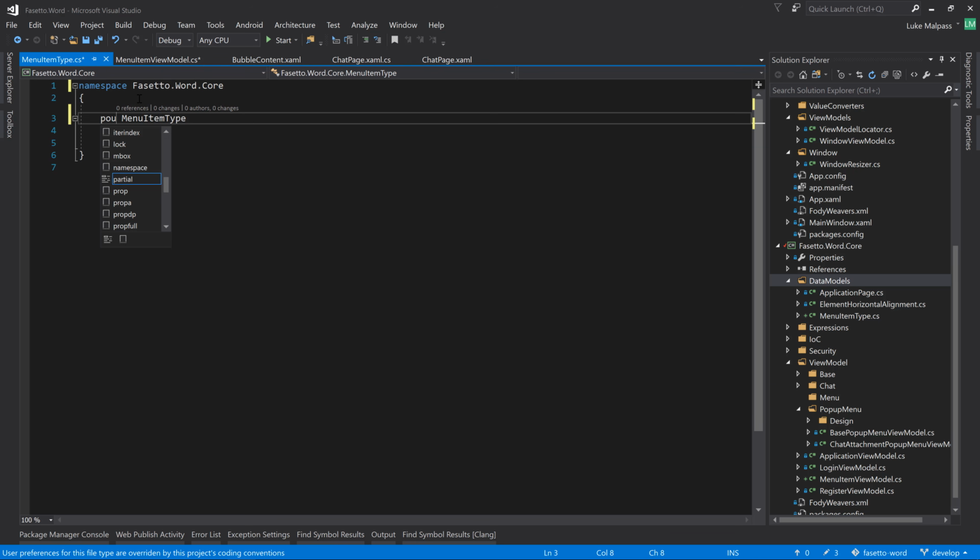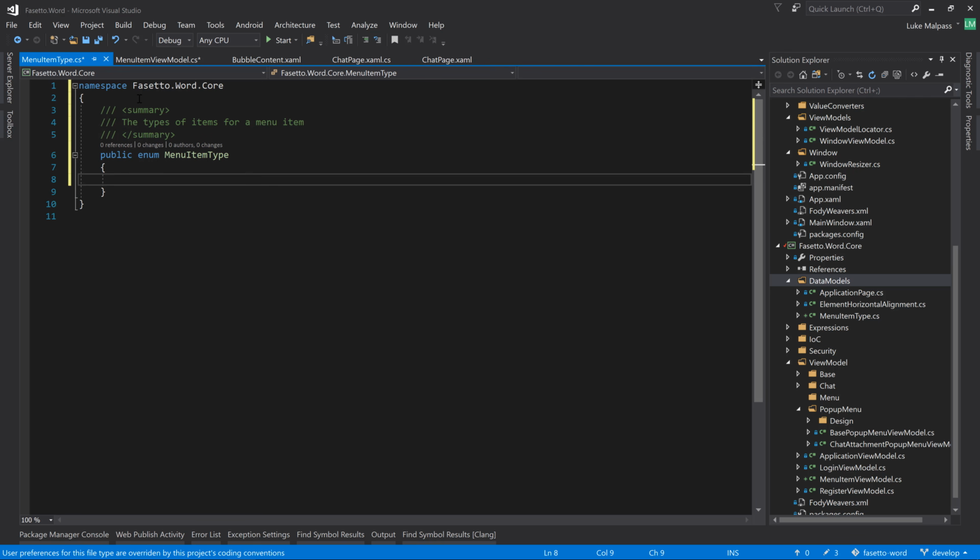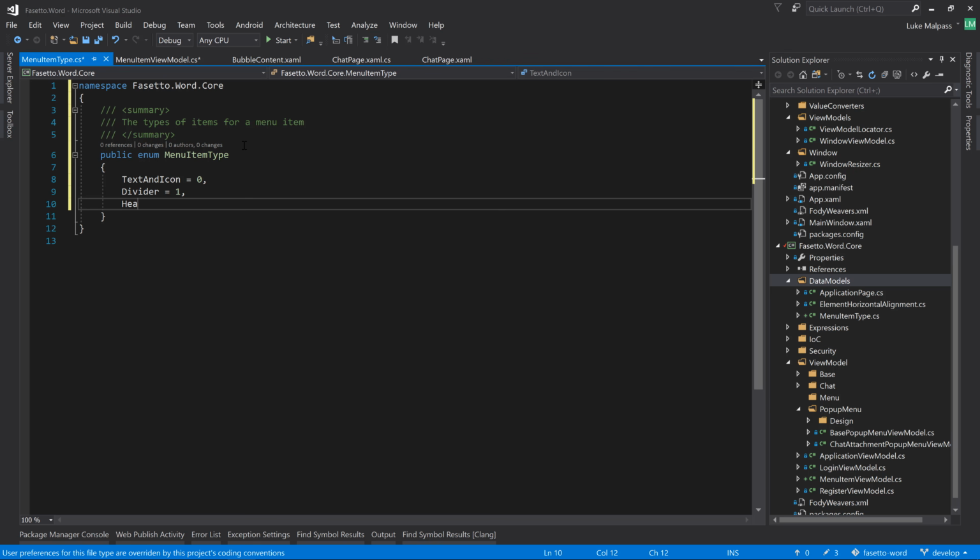This is going to be public enum MenuItemType. We will have, I guess, text and icon, which will be the standard one. Won't be a horizontal rule necessarily, because it could be any, so let's call it a divider. And then header will be another one, and we'll leave it at that for now.